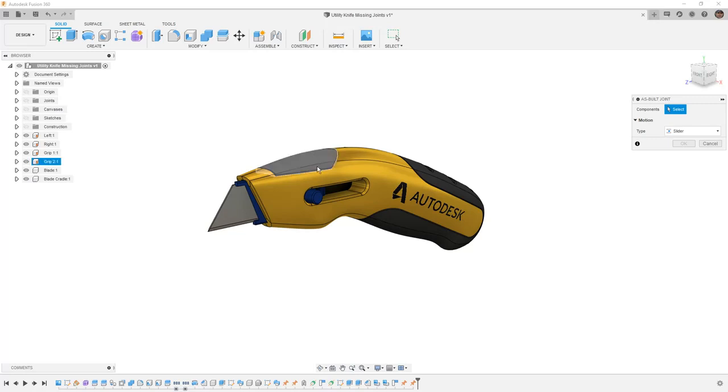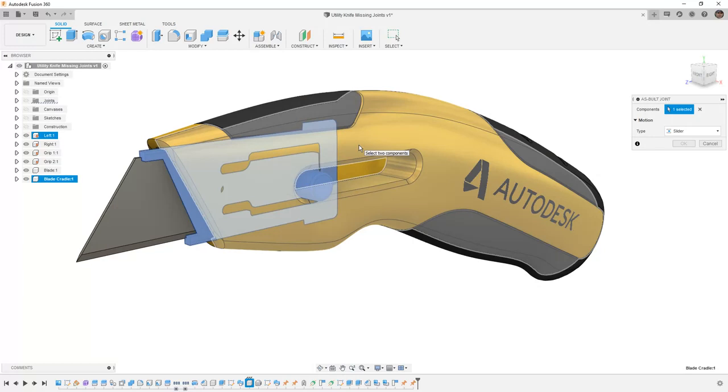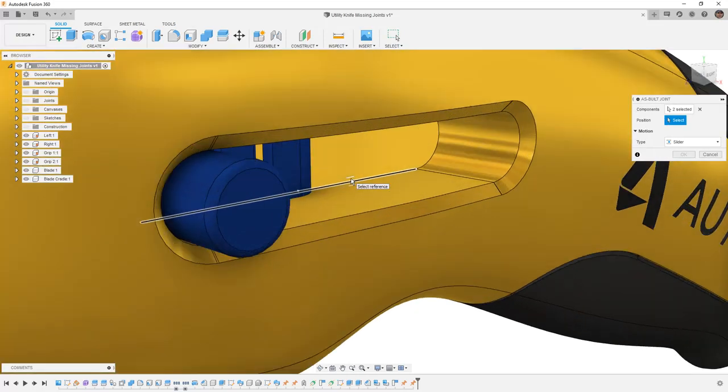Then we need to define the components. I'm interested in the blade cradle as well as the left section of my design. Once those 2 are selected, it's asking me to select a position. The position is going to be a location or a reference, and in this case, as I move the cursor around, notice that there are selectable points that become apparent on the geometry. Also note that the reference direction is indicated by the arrow. So as I snap to an edge, notice that the arrow is pointing along that edge. However, on the face, it's moving up and down.